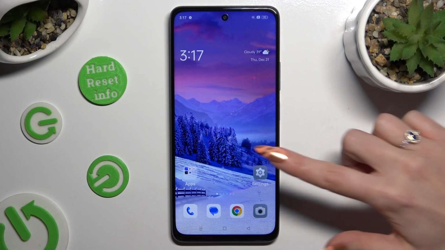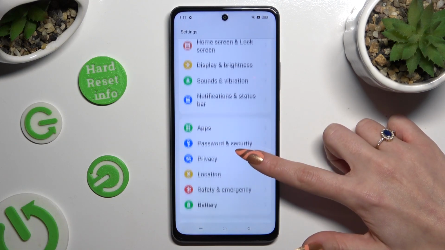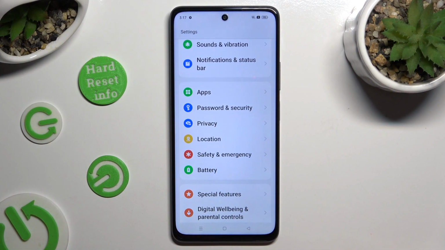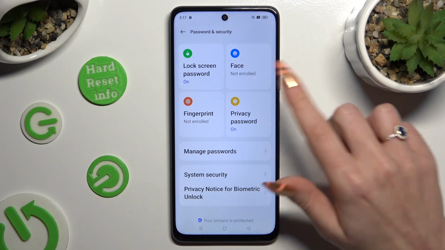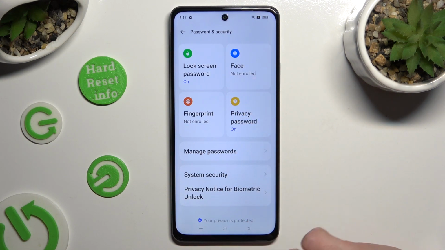Begin by going into Device Settings and scrolling down. Now, before getting to app lock settings, tap on Password and Security and make sure that you have your privacy password on. If you don't, you need to set it up.